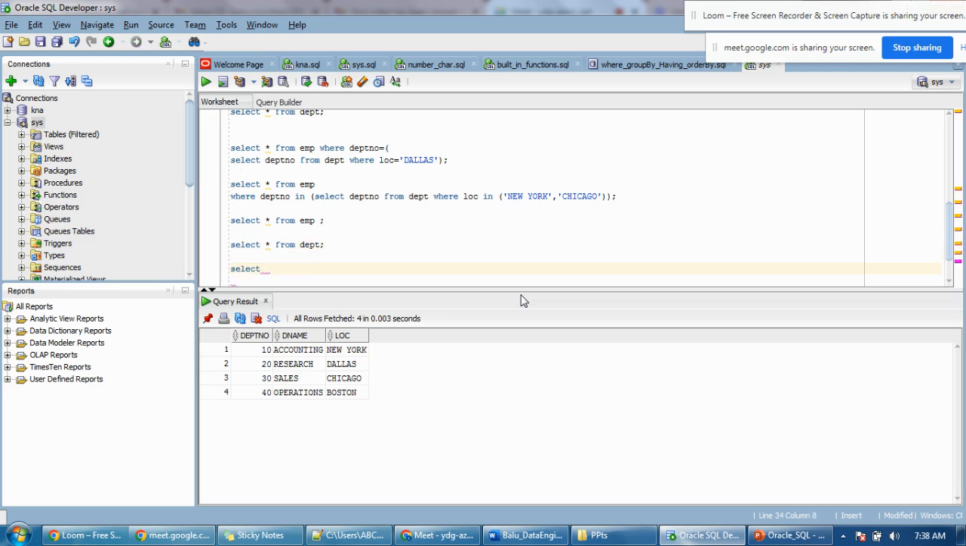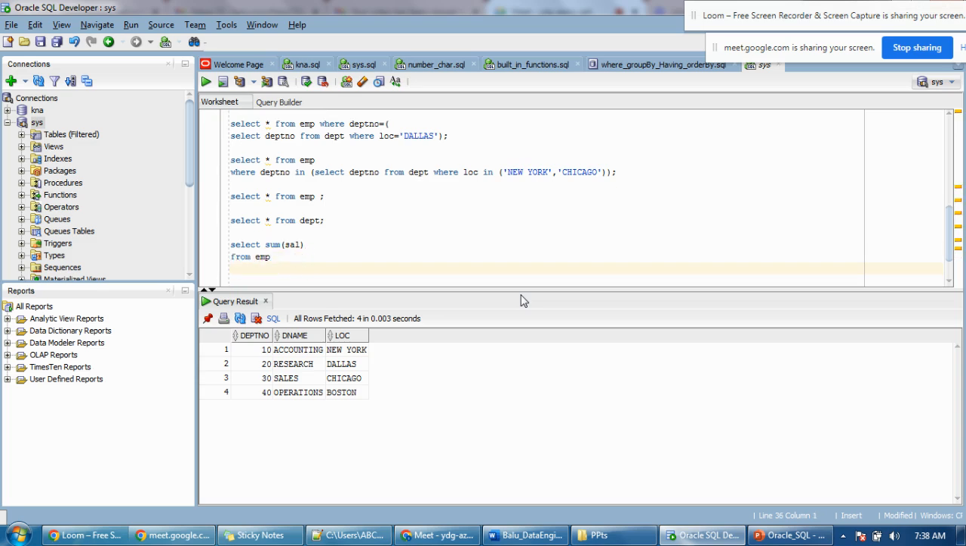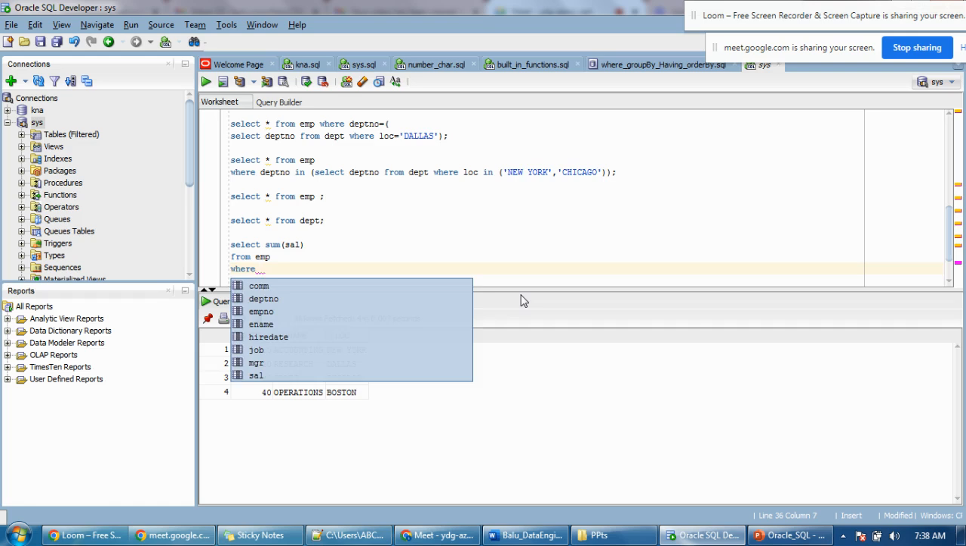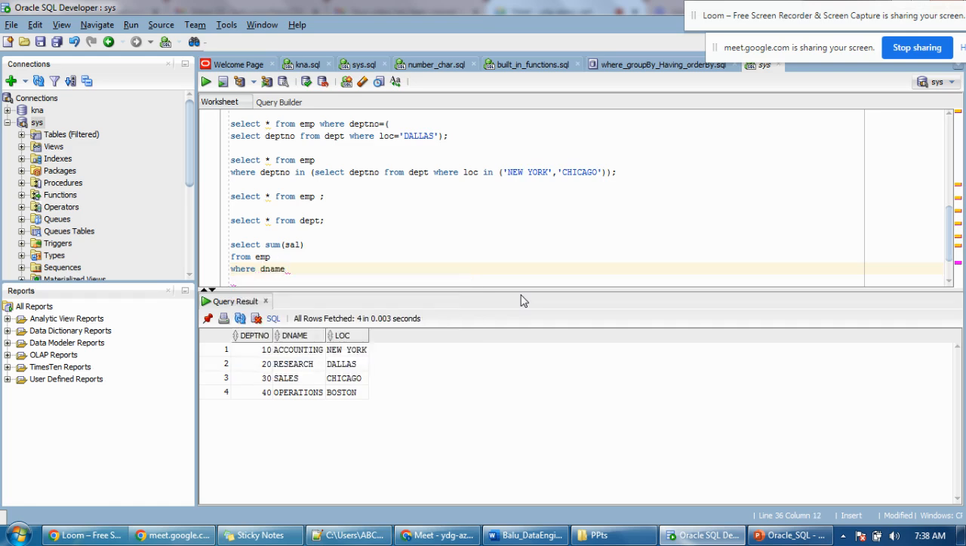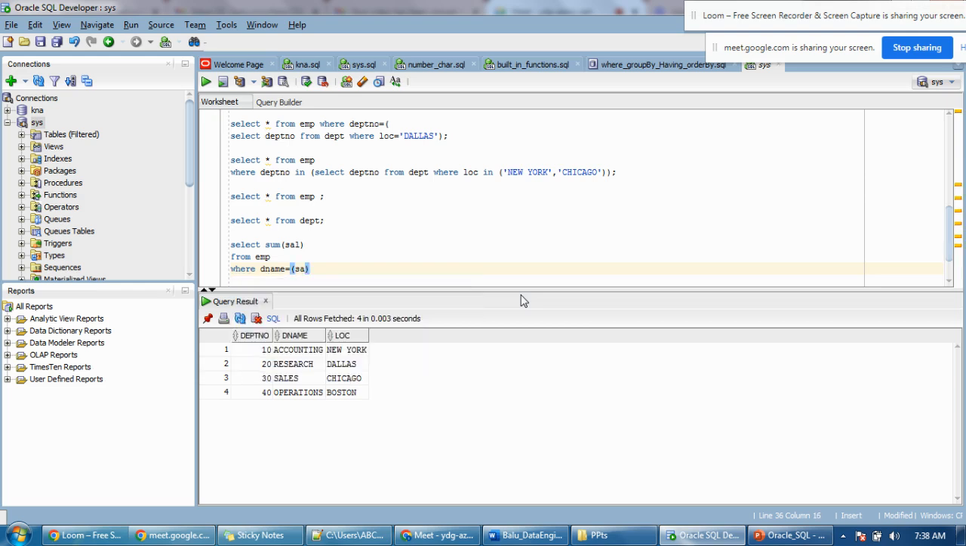Select sum of sale from EMP where dname equal to sale.